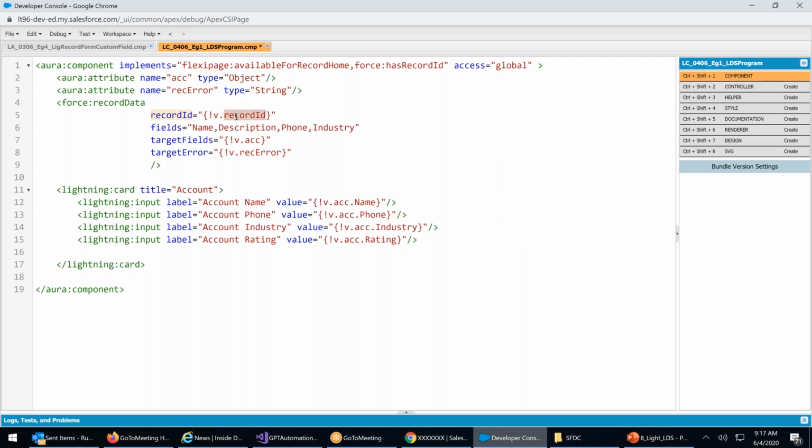Understood? Yes or no, the concept first. Everyone? Yes. Everyone, yes. Good.